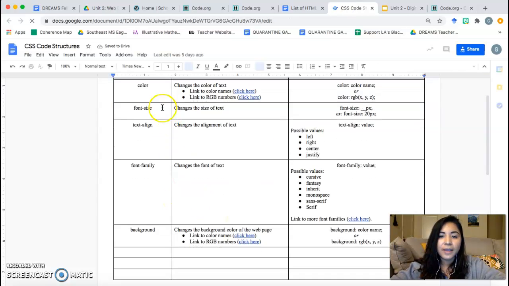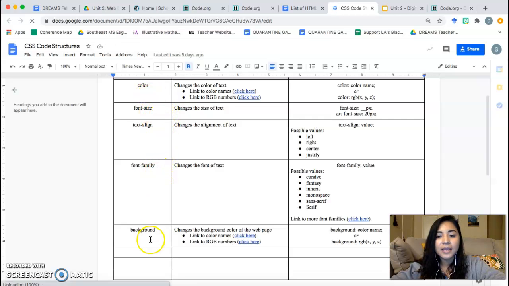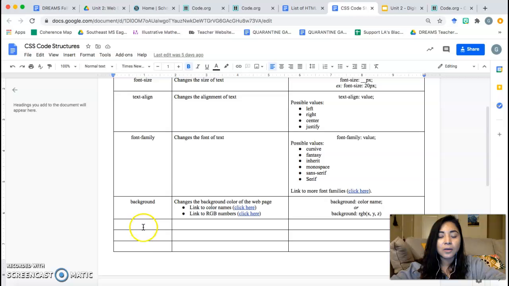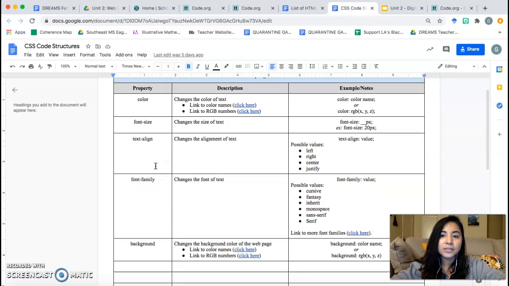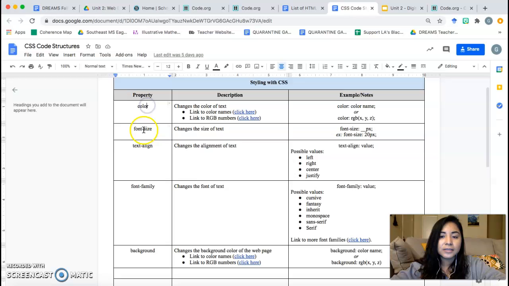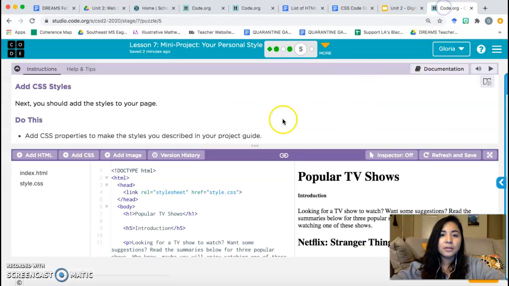All right, so here we have how you change the color, the font size, the alignment, the font family, and the background of your web page. We've learned a few others along the way, so I'll be adding those. If you want to use some of the other ones that you've learned through the challenges or the optional additional bubbles, then you can use those. But these are some of the basic ones: color, size, alignment, font family, and background. Let's go back to our Code Studio.